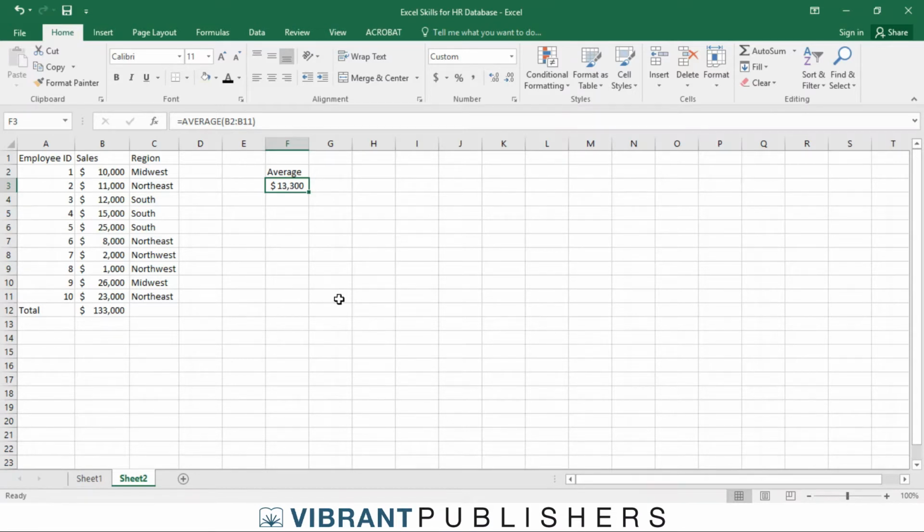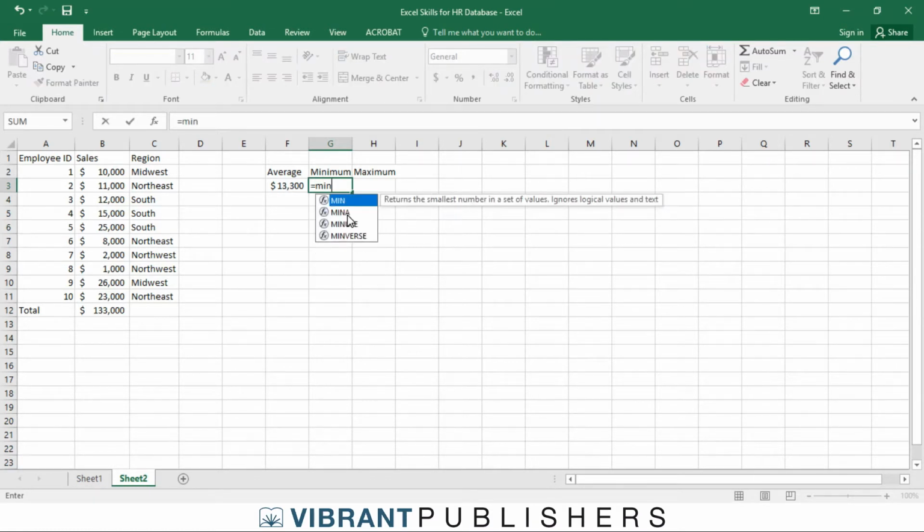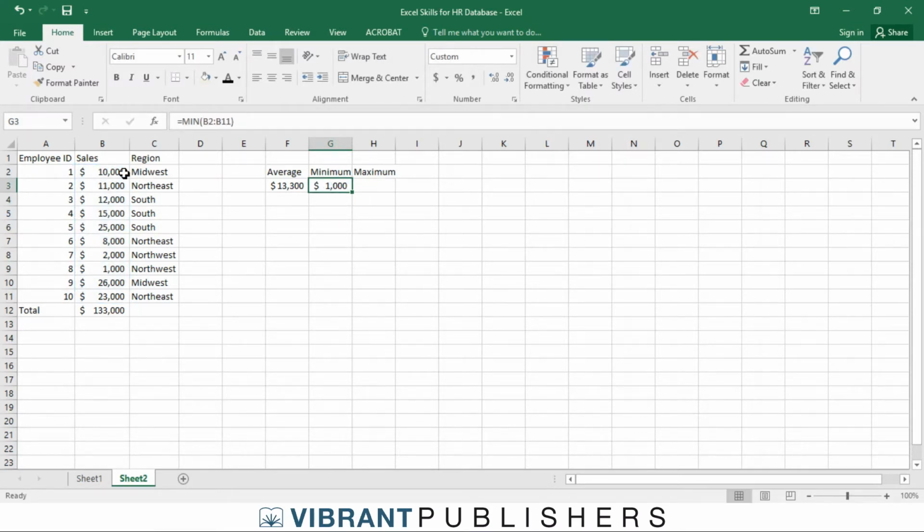The next thing I want to do is figure out, okay, what is the minimum and what is the maximum sales that we have in our data set here? So I'm going to type in here minimum and then tab maximum. So we're going to say equals min, and it's going to guess at what we want, just like when you type into Google, it guesses what it thinks you want. So I'm going to double click on min, and we're going to again highlight those same cells, B2 through B11, close parenthesis, enter. The minimum is 1,000. So if we scroll through our data, yep, looks like 1,000 is right there. Salesperson number 8 is the lowest sales.